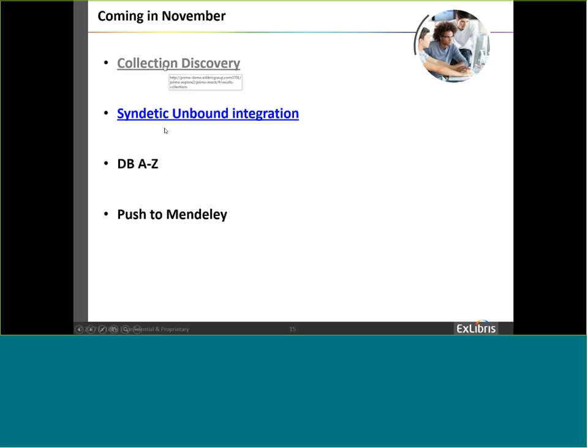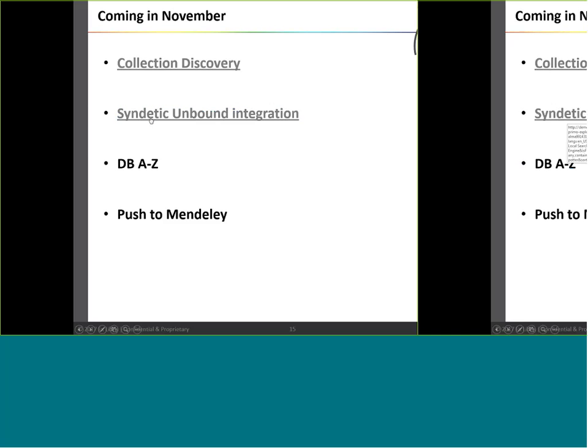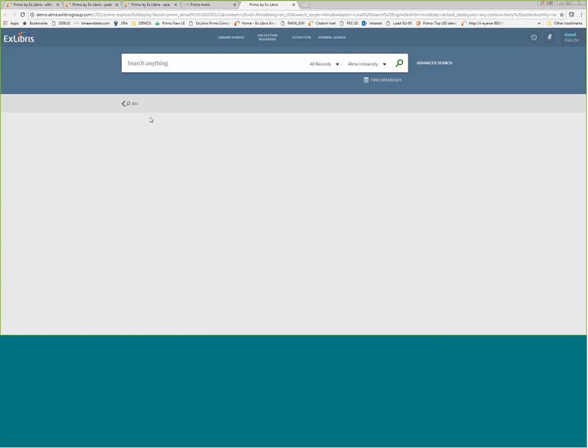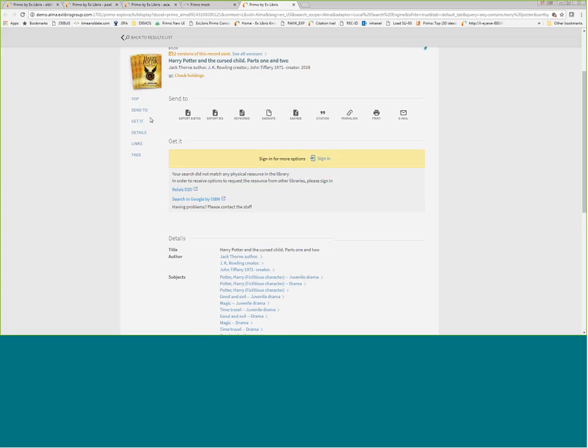So this is the first thing that we are going to have in November. I'll give you another short demo of something that is coming soon, which is the integration with Synthetic Unbound. This is relevant for a customer that has Synthetic Unbound. It's a different licensing. So first, if you already have Synthetic, you are welcome to contact me. We can help you with customization if you are using the new interface and present it before the November release.